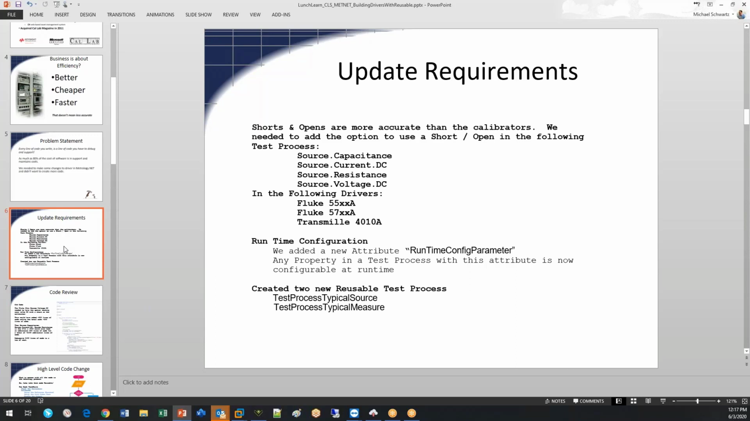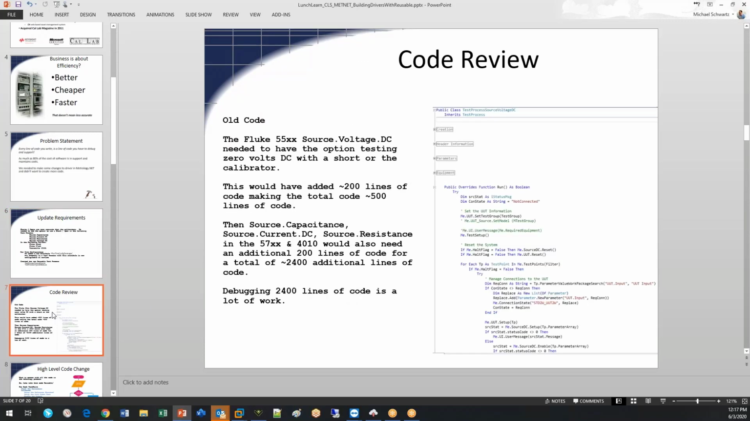So I had to make the code changes, and I had to prompt the operator for him to make those changes. So I decided that I was going to basically write everything down into a reusable set of classes. So I created a reusable test process, typical source, test process, typical measure. And the idea behind this is how I source volts DC out of a multifunction calibrator is pretty much the same process. The only difference is going to be how I handle my connection messaging and how I iterate through my processes based on those connection messages. So I started sitting back and whiteboarding and abstracting these things out, and I came up with an interesting concept.